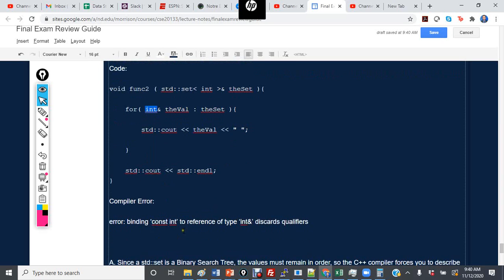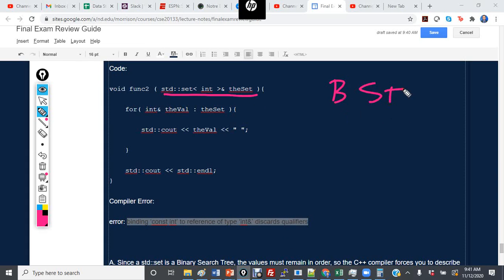And the compiler error says binding const int to reference of type int ampersand discards qualifiers. The reason why this is a compiler error is because a standard set is based on a binary search tree, which means that we have to have the order fixed and sorted. If we call by reference, we can actually change the value, but we don't want that with a binary search tree. The container for standard set is the only way in which you can remove elements.